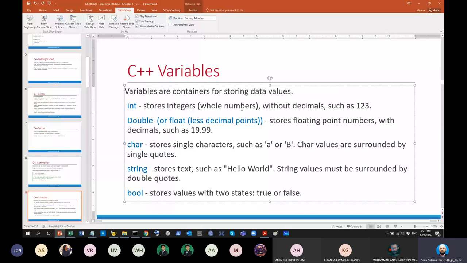What is the difference between float and double? Okay, Nirosh, what do you want? Let me read your comment. Well, okay.